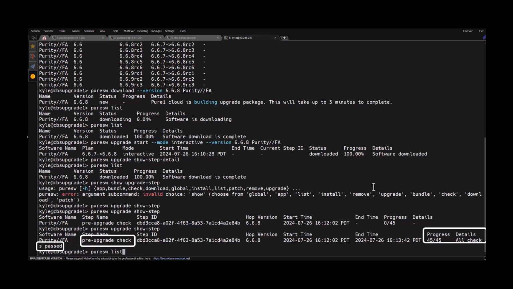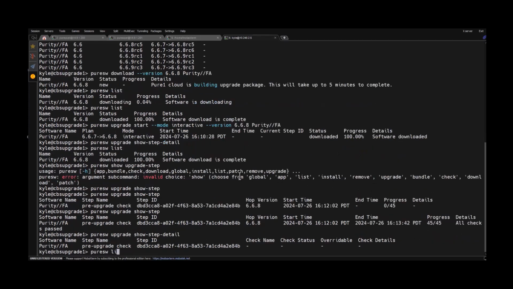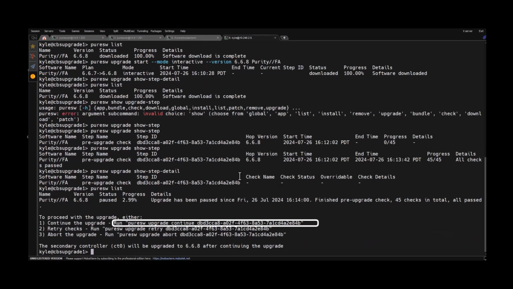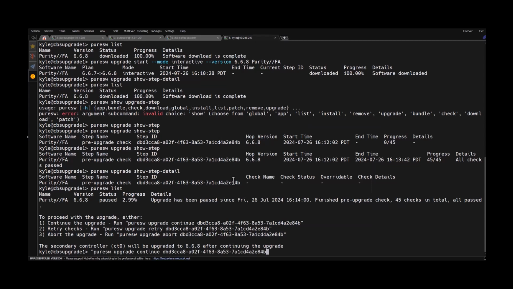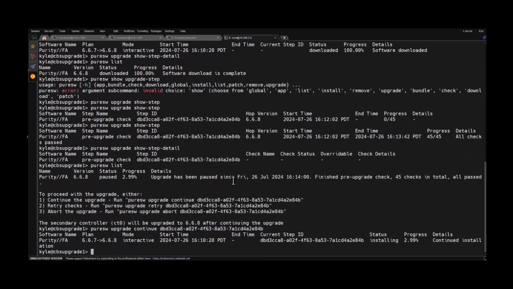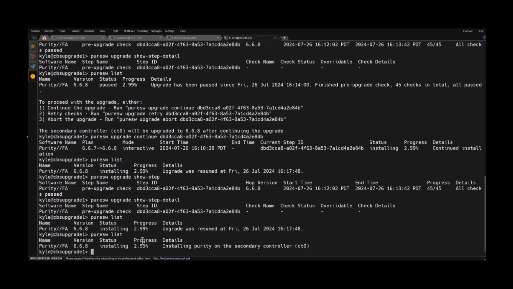We can see though all of these upgrade checks have passed. And now I'll do a Pure Software List again, and it'll give me a couple options here. I can retry the checks, I can abort the upgrade, but we're going to go ahead and proceed with the upgrade by executing the command highlighted now, just because all of our pre-checks were successful. So we'll get rid of that leading quote and execute the upgrade. Again, this takes about an hour, so I will be skipping ahead a little bit.